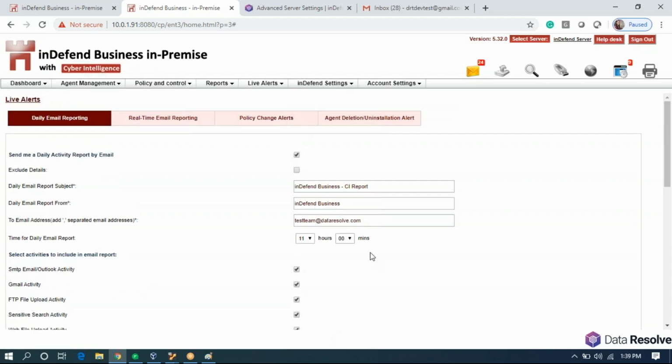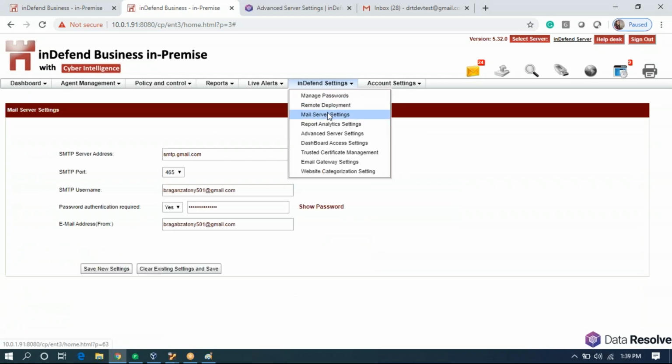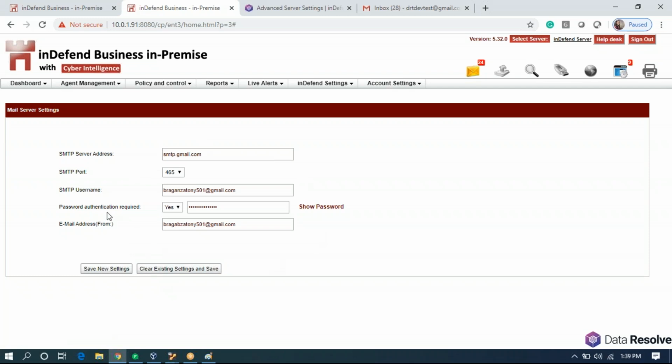However, to enable this, you need to do one more setting. You need to go to Indefend settings, and under mail server settings, you need to add your email server's information. So this is compulsory for you to enable the live alerts. And the mail server setting information that you enter over here should be the customer's mail server information. So this is how live alerts can also be configured.